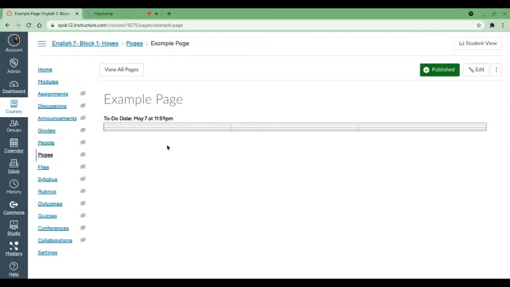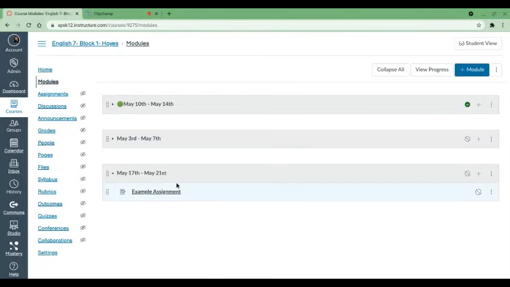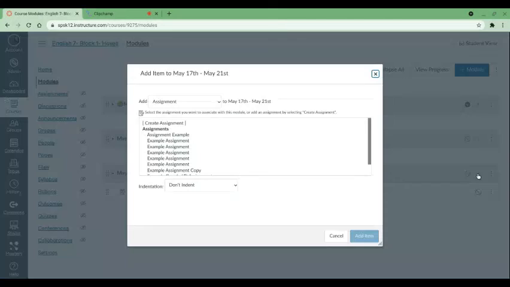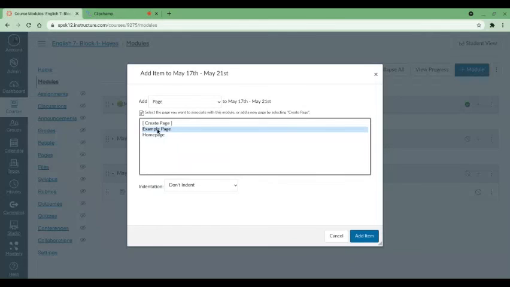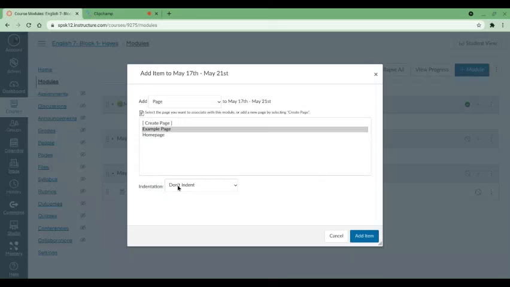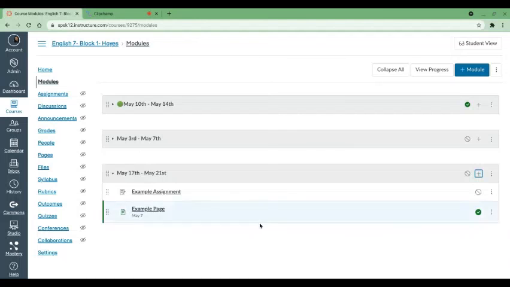Right, and so now that my page is created, I do want to organize it into a module. So to do that, I'm going to go to the course navigation and select modules. And I want to add that page to this May 17th to May 21st module. So I'm going to go into that gray bar, click the plus button, click this drop-down menu and add a page. And here I can highlight the example page that I created. And I also have the option to create an indent for that page in the module as well. So I'm adding this item. And then here you can see that the page is now in my module.